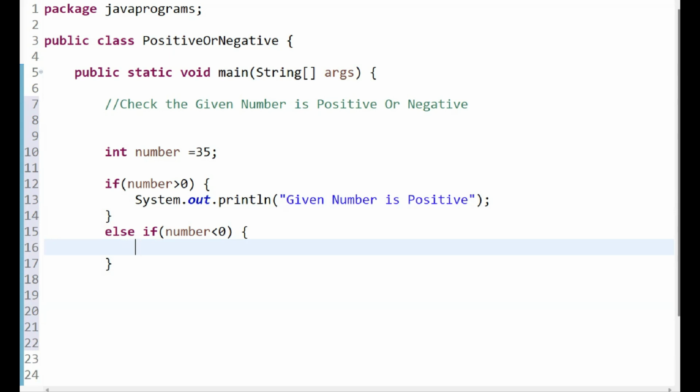If this condition is true, we print the message. We can print number is negative. Given number is a negative number. So we say given number is negative. Right? In this case, we have used the less than operator. Here we have used greater than operator.